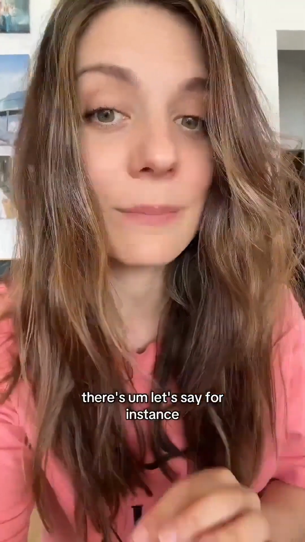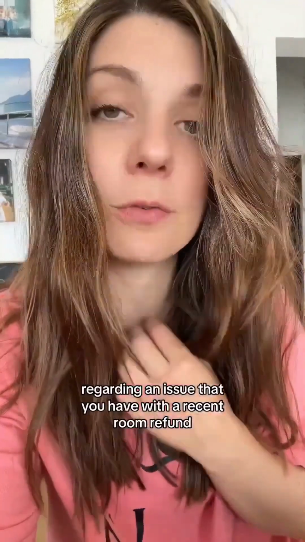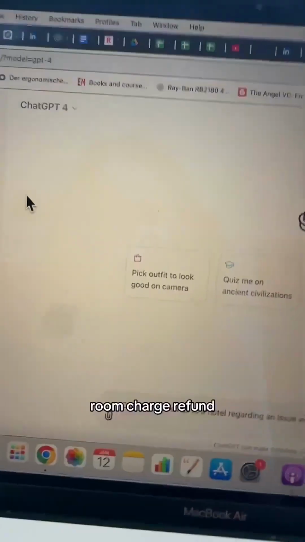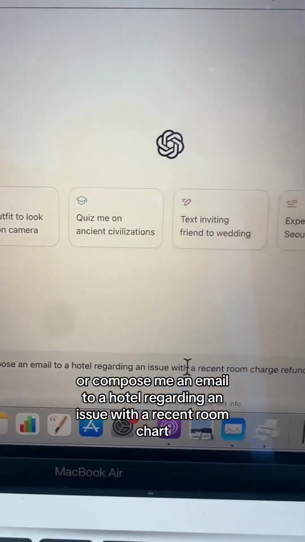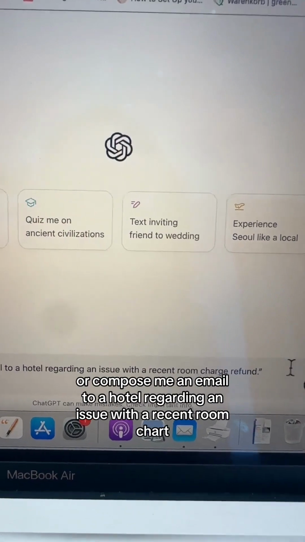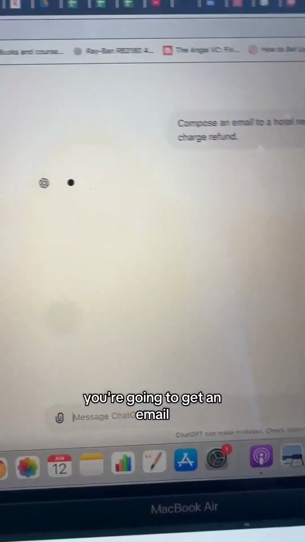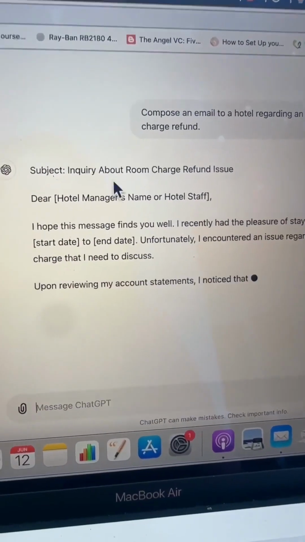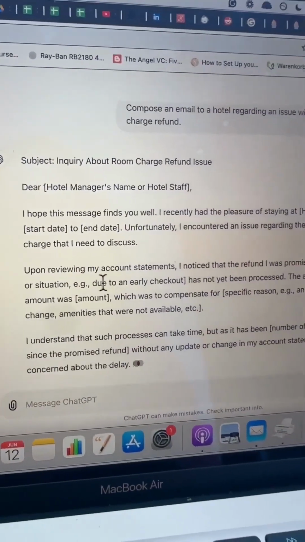So here we go. Let's say, for instance, you want to compose an email to a hotel regarding an issue that you have with a recent room charge refund. Now, most people are going to say, write or compose me an email to a hotel regarding an issue with a recent room charge refund, right? And then when you click on enter, you're going to get an email that is going to sound something like this.